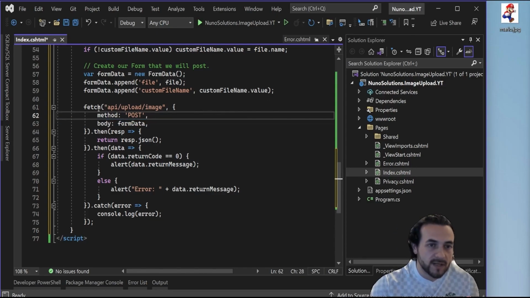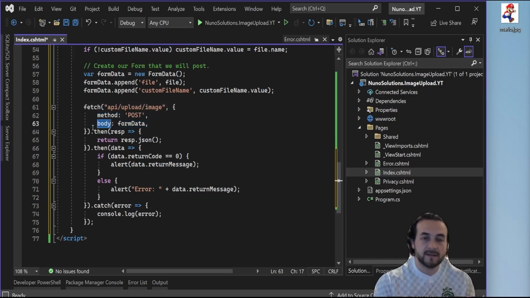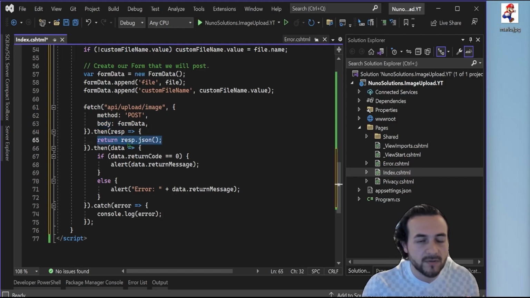So what I'm doing here is I'm posting to this URL. This is going to be a relative post, whatever my base URL is, plus this, that's where it'll be posted to. We're using a method post, and we're posting our form data in the body of the request. Then when this request completes, it'll return a promise. We'll return response.json. This gives us an object, and then we use another .then.